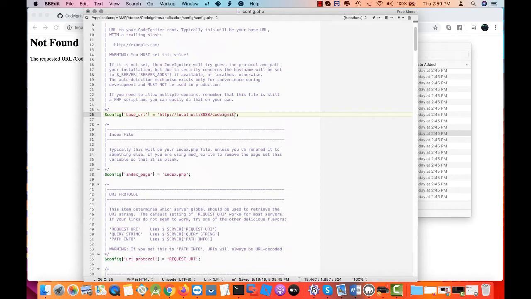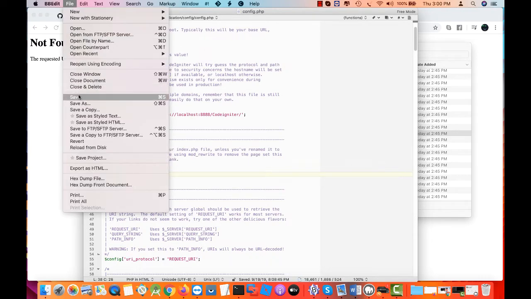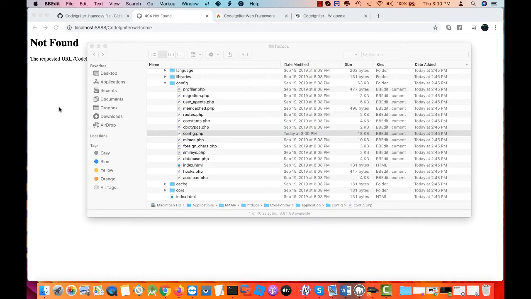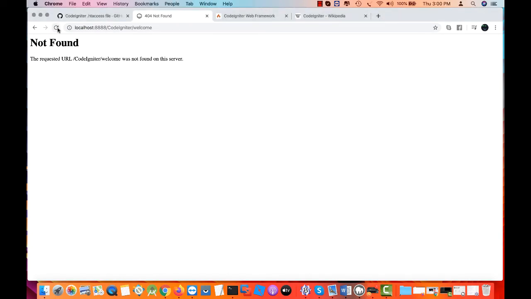So Codeigniter, like that. And you need to remove index.php here, because if you don't remove it, it would always be requiring you to put it in your URL, the URL that you would be typing in your browser. So remove this one and let's save it.